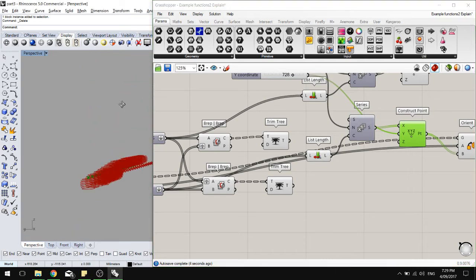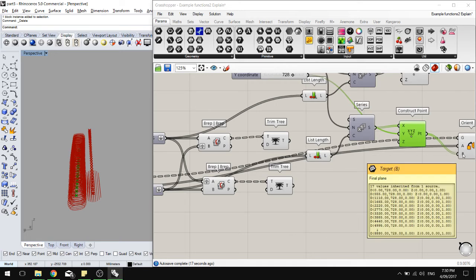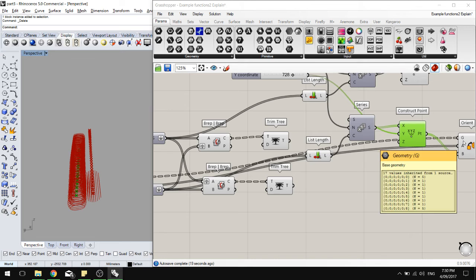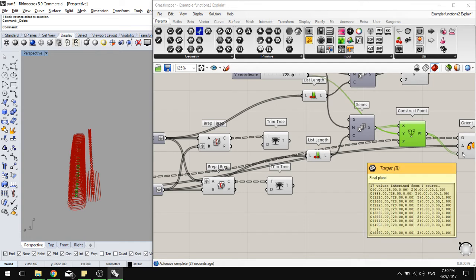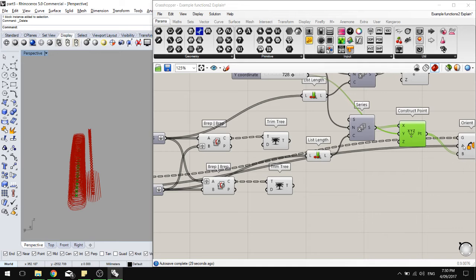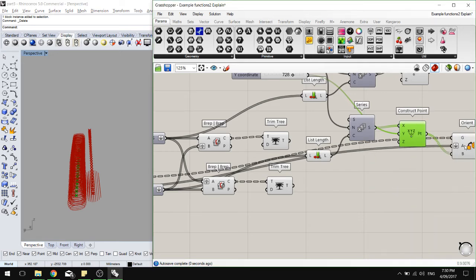Now, as you can see here, the desired result is not what we want because it's going to map each item in that list to each item on here and this one. So what we want to do here is we have 9 branches on the tree, we have exactly 9 planes, and we have exactly 9 target planes. So what we want to do is graft this.